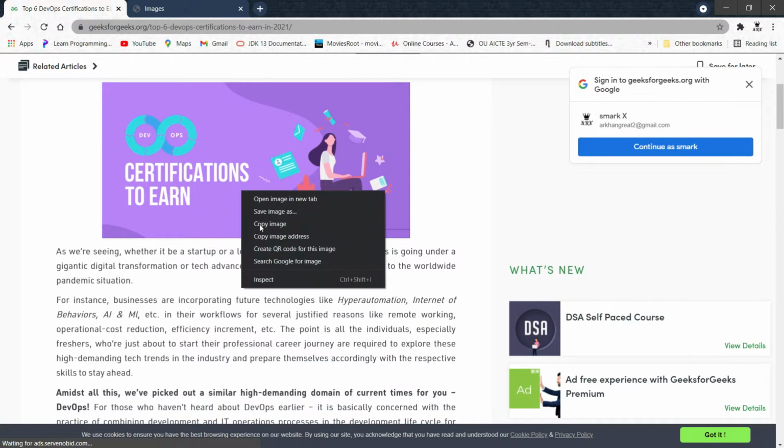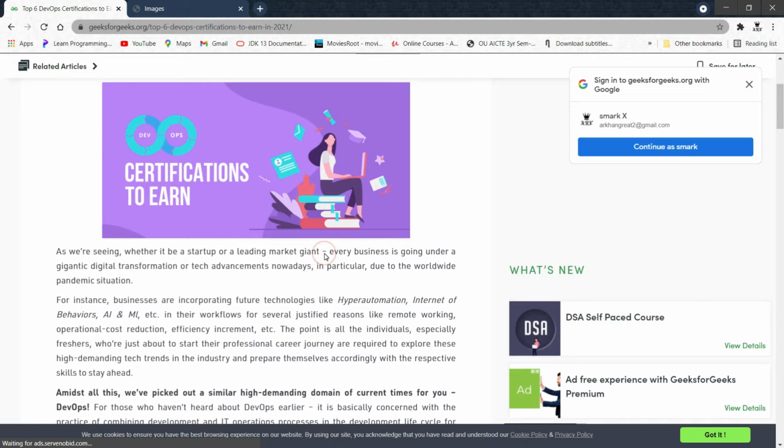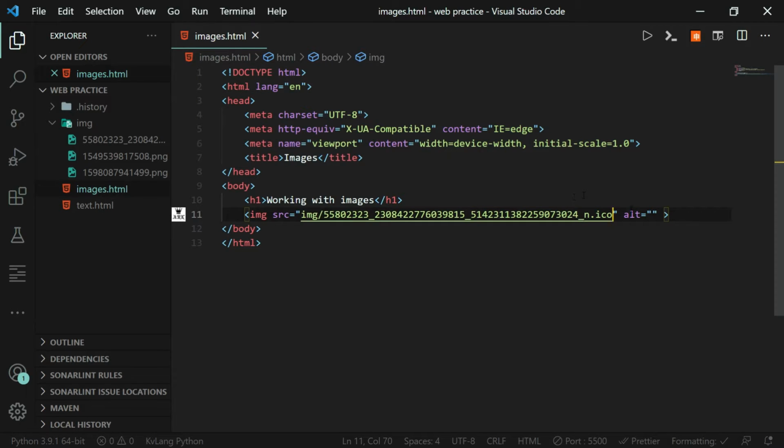I can just right click on it and copy image address again. You don't need to copy the link address or anything. You need to copy image address. You don't even need to copy the image. You need to copy image address, and after copying it, you can just paste it in the source. Let's paste it in the source.